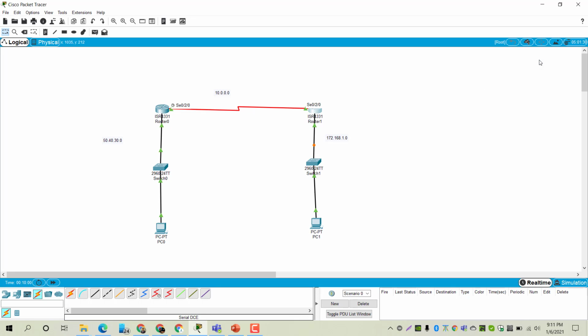So we can see that all the red ports are now turned to green. It means that we have successfully provided the IP addresses to these devices, and now we can move to the next step. Right now we can see that although all the ports are green, if we send a message from PC0 to PC1, it will not be delivered, and you can see that it is failed.